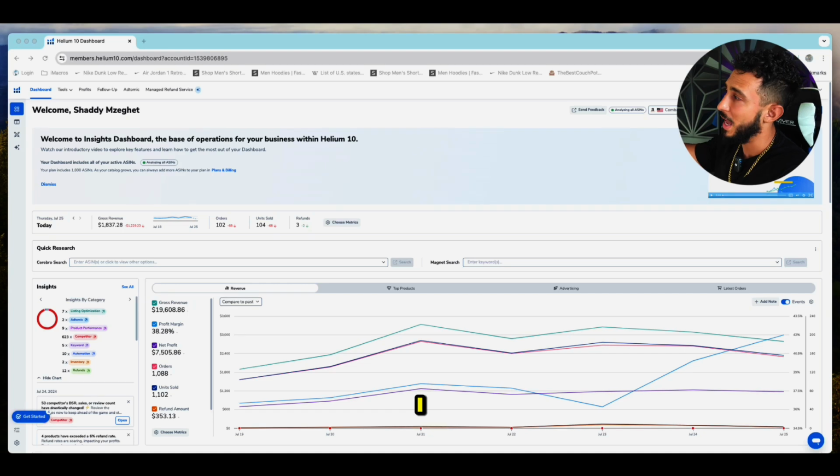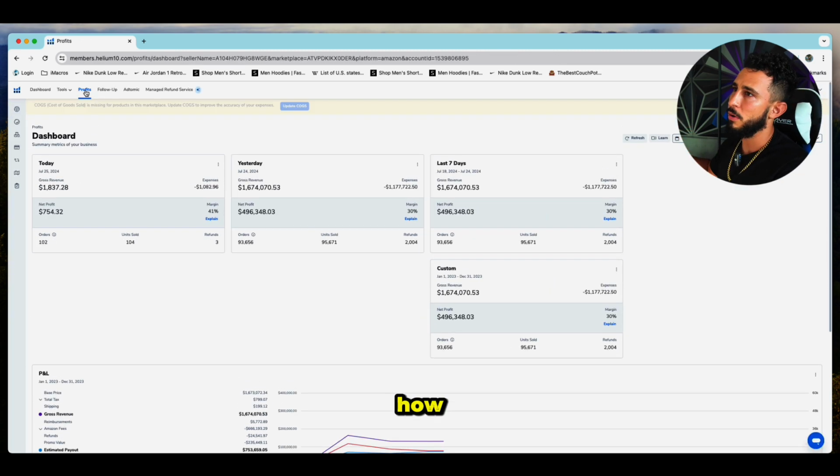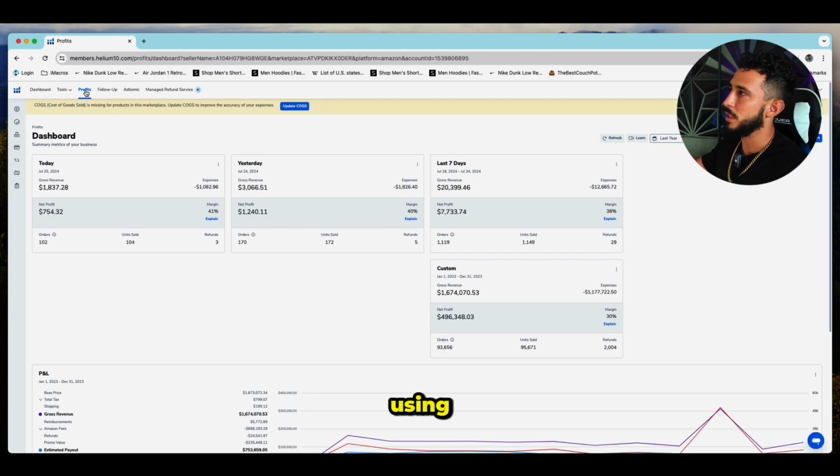So what I have in front of me here is Helium 10. Helium 10 is pretty much the software that I use to really grow and build my Amazon business. If it wasn't for this, I wouldn't have been able to scale my business to the numbers that it is today. So let's go to the profits to show you guys how and why I like using Helium 10 and why you should use it as well.